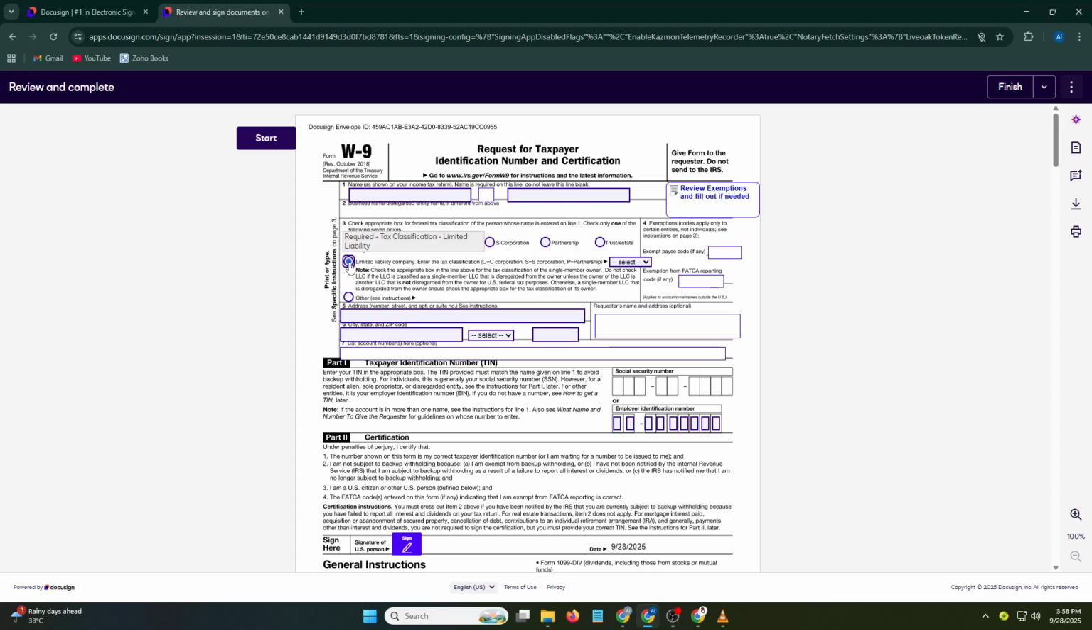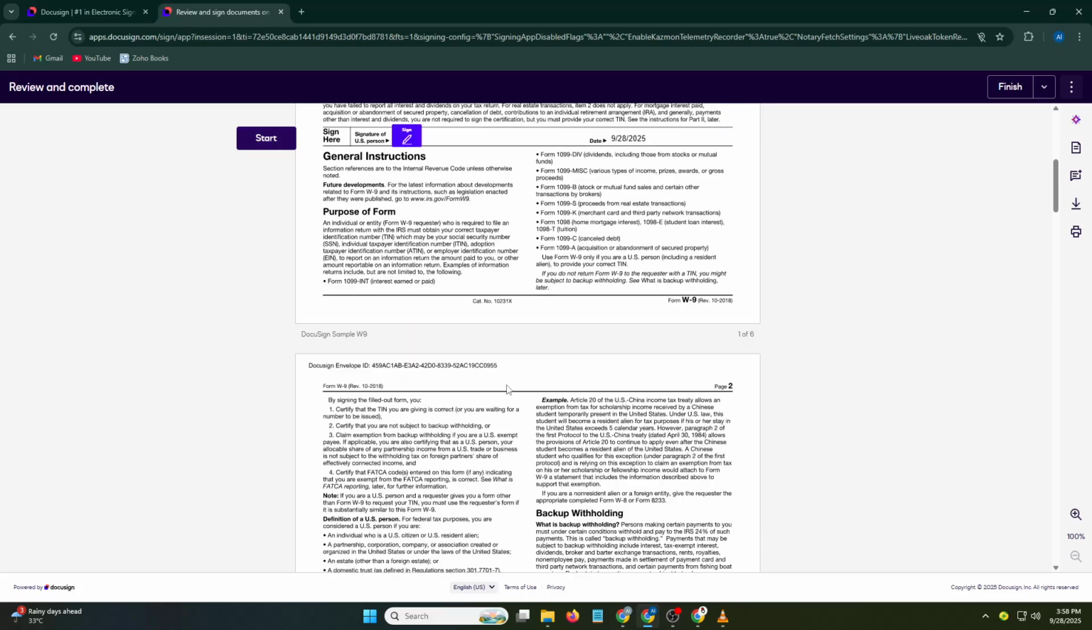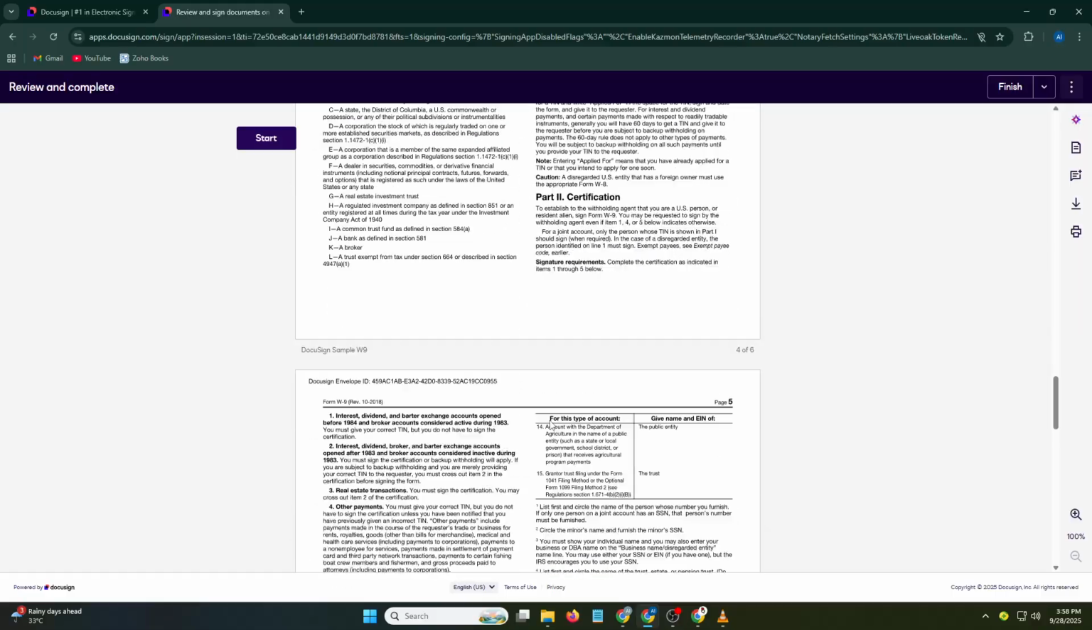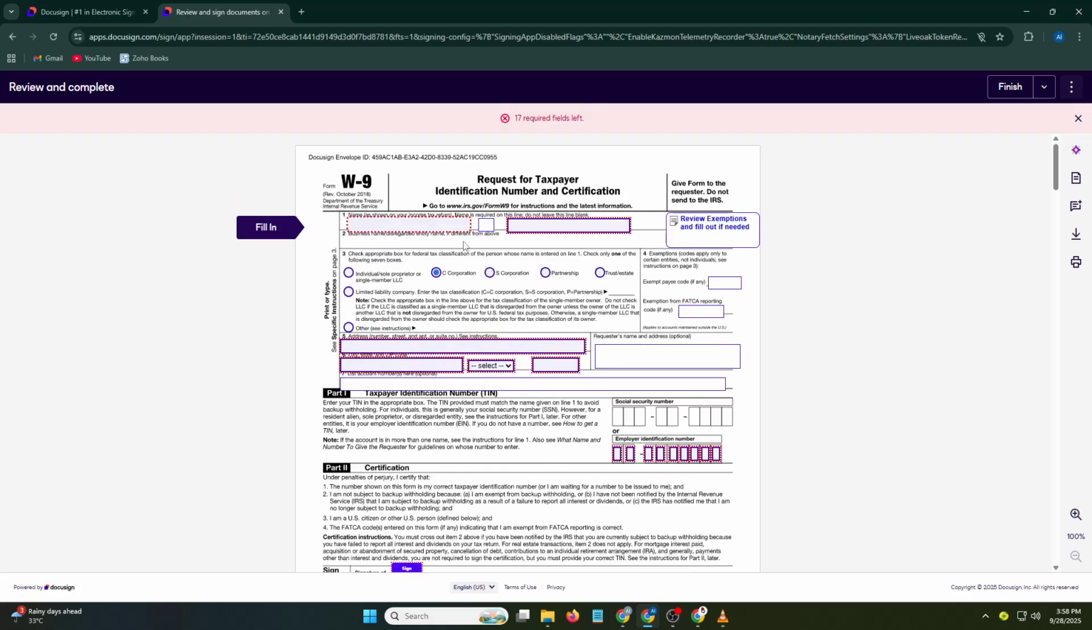Finalizing everything. After you've added all signatures and filled in any required details, give the entire document a final review. Double-check names, dates, and any important clauses. When you're sure everything is correct, click Finish or Submit. Your document is now securely filled out, signed, and automatically sent back to the sender or stored in your DocuSign account for safekeeping.